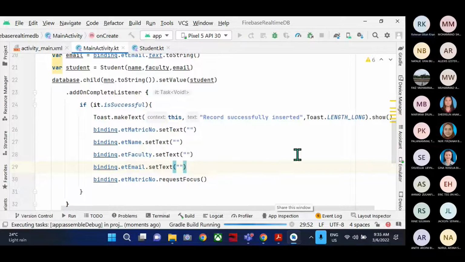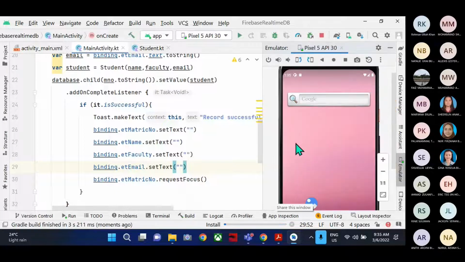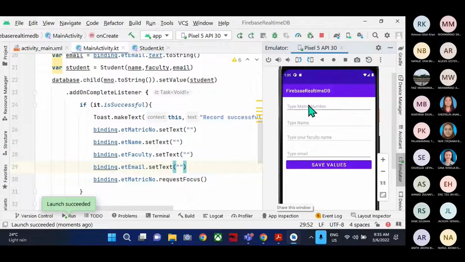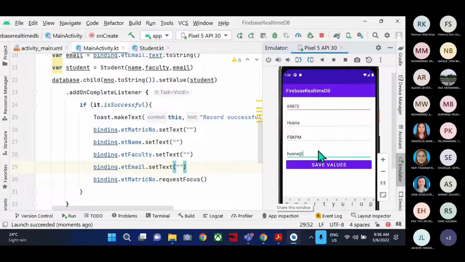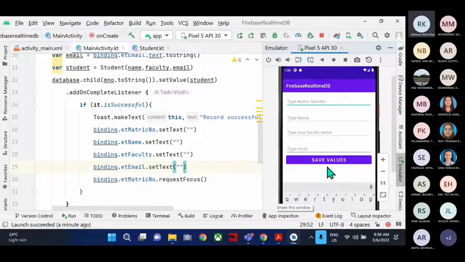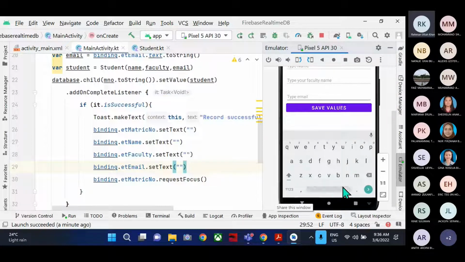Okay, let's try now. What's your metric number? 69872, right? And name? Husna. Oh, you are the Husna. Very good. You are always responding to me. Good student. Okay, so faculty is FSKPM, and email I will just type Husna at, it's a fake email. Okay, husna@gmail.com, and then just click. You see the record successfully inserted.